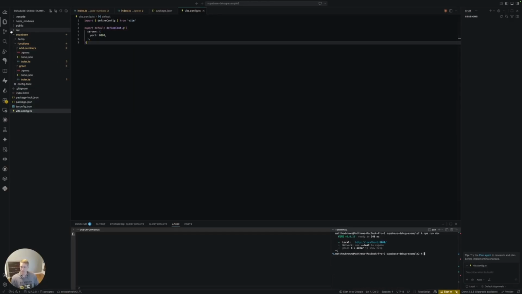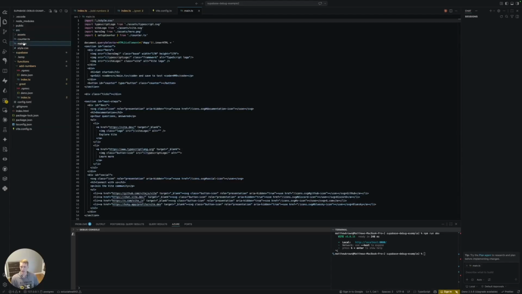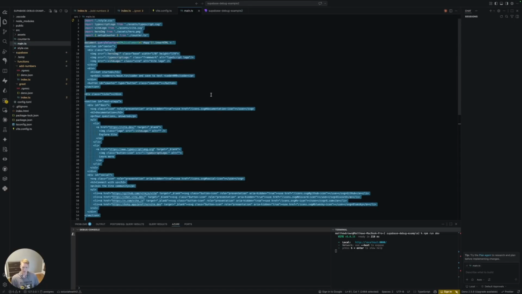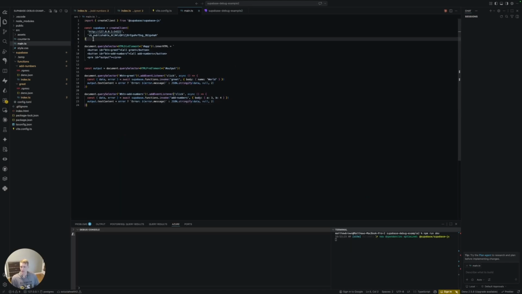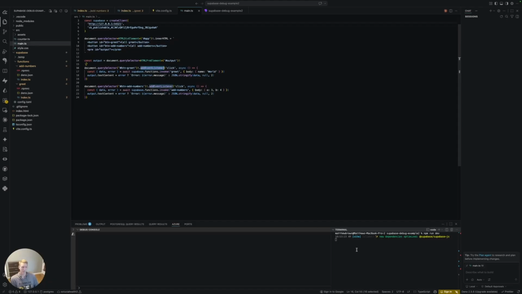Add a couple buttons in our front end to call the back-end edge functions, and that way we can test the debugging. And I'm just going to replace all this with a couple buttons. So all this code does is it creates the Supabase client, and these are hard-coded here, but in a real project you would have these as environment variables. And then it just creates a couple buttons, and then we have some event listeners so that when those buttons are clicked, something will happen.